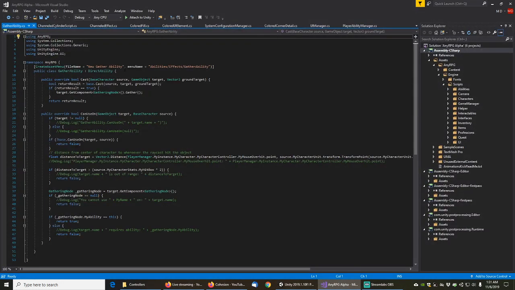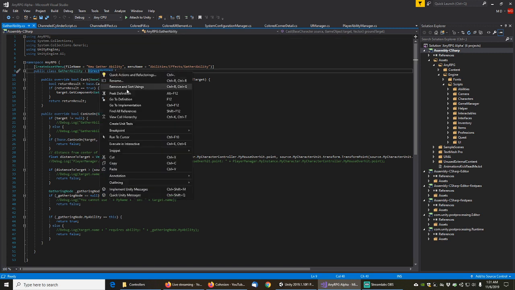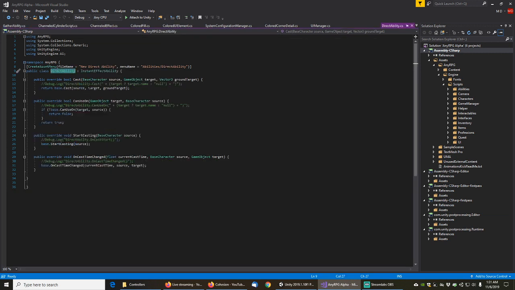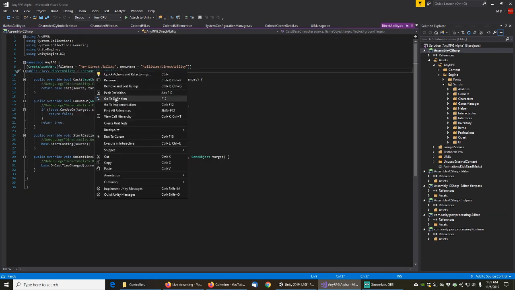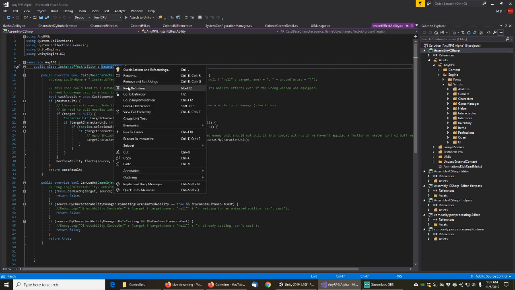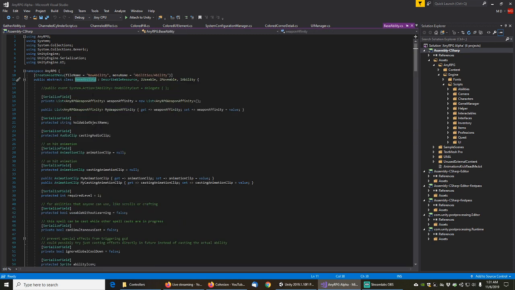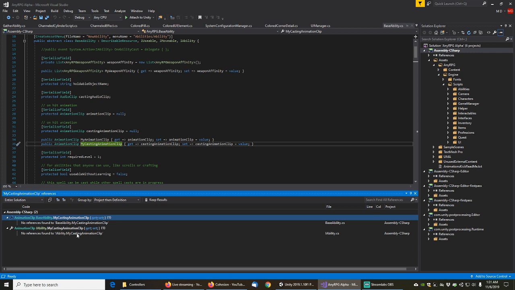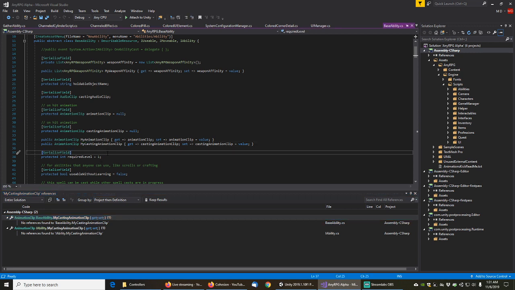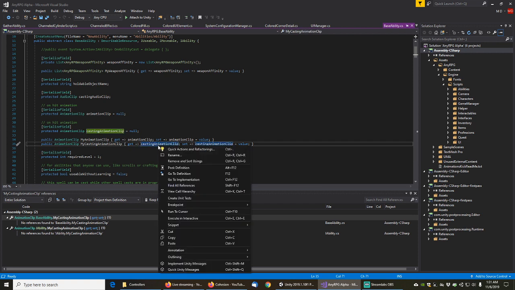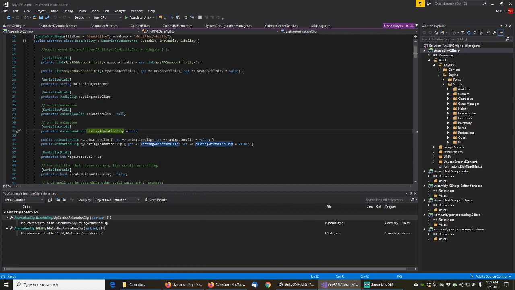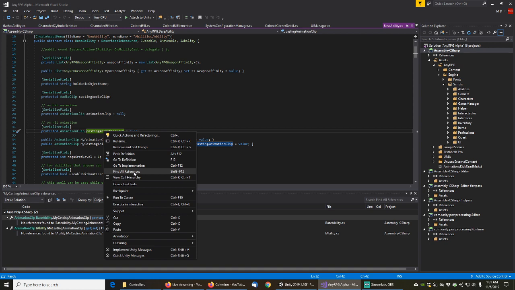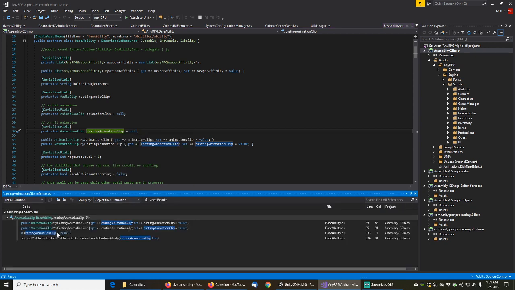We don't see the casting animation clip there, so we'll go down to direct ability. Still don't see it. I'm pretty sure actually it's way down at base ability. Yeah, okay. So we have the my casting animation clip. We're going to find all references to that, which apparently it's not even used. Okay, so we'll find all references to this because that's probably the one we're referring to there.